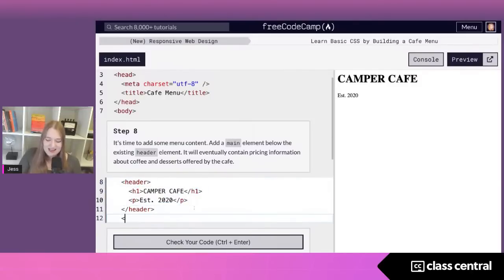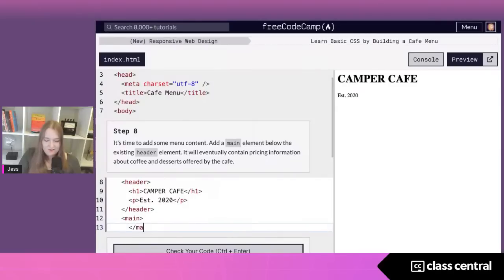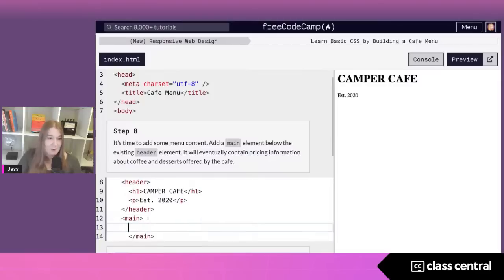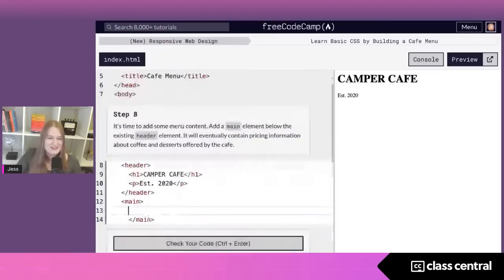How are we going to tell semantically our visitors that this is the main part of the site? We're going to add a main piece here. We'll add some other stuff later. It's fine.